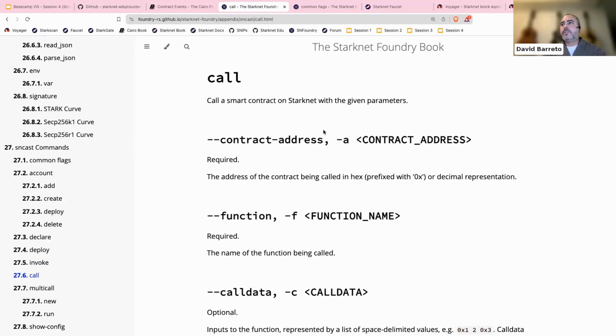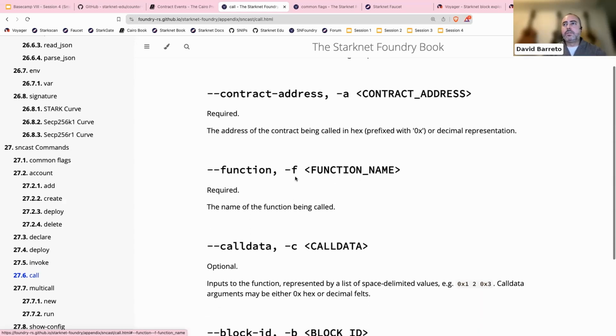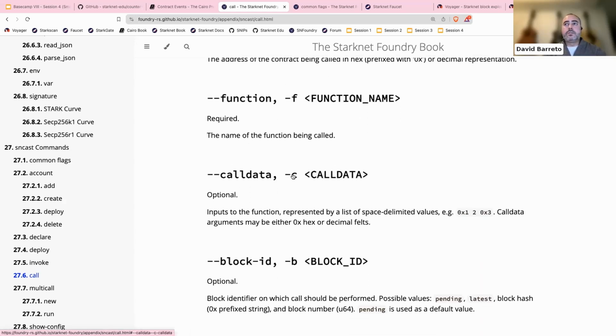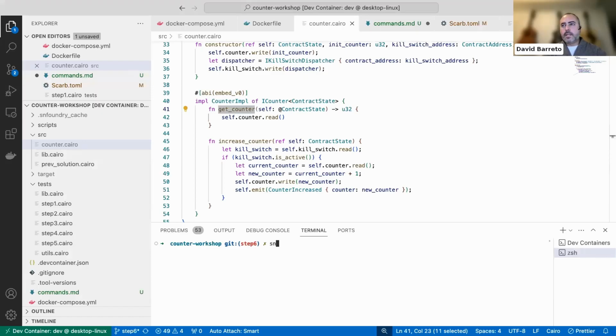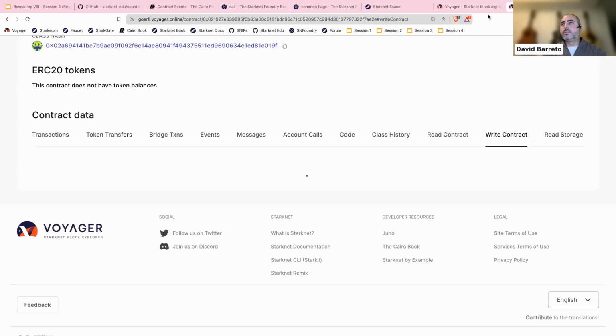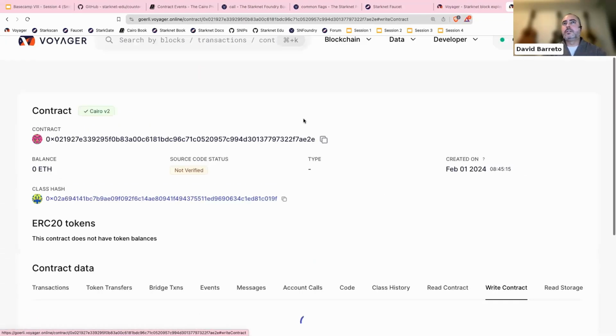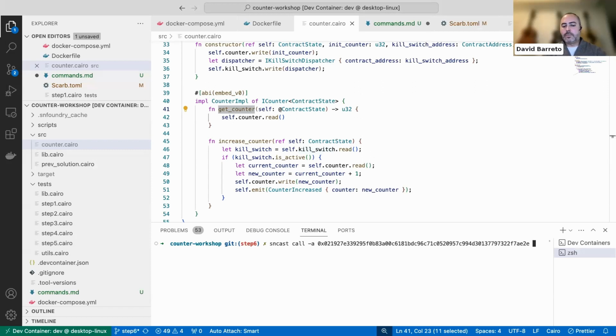So that will be call. Here we need to specify the address where our counter smart contract was deployed, which function we want to call, the get counter, and the arguments, if there are any, which in our case there are none to be passed to the function. All right, so sncast call, and we pass the address, and then we have to pass the function name, which is get counter. And I think that's it.